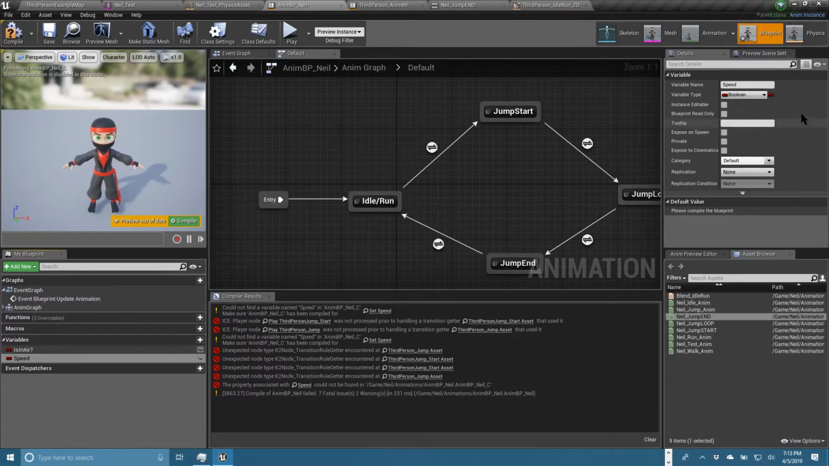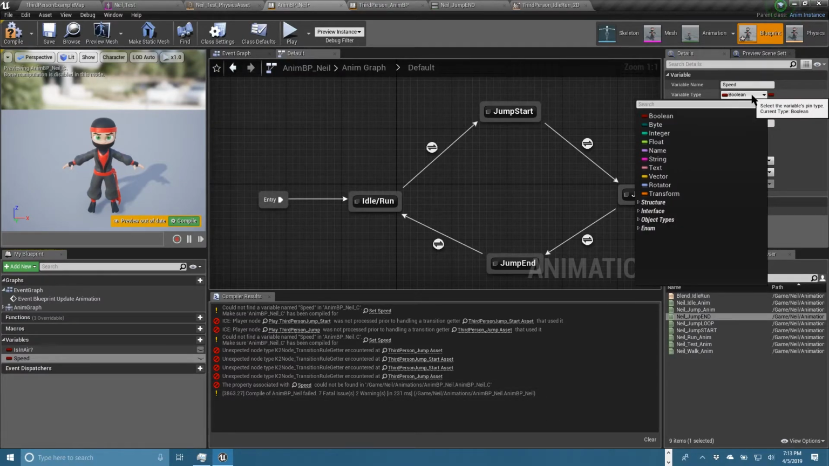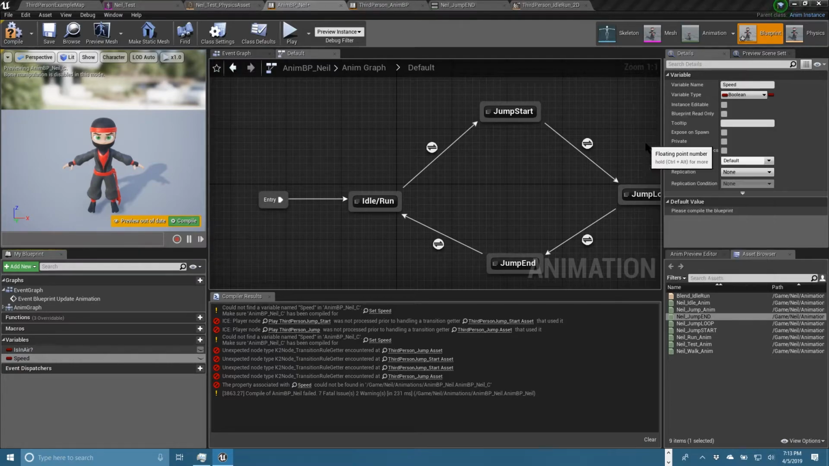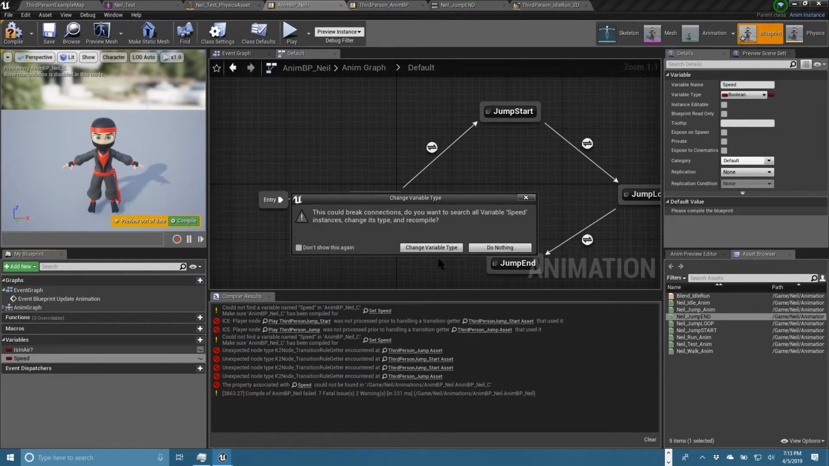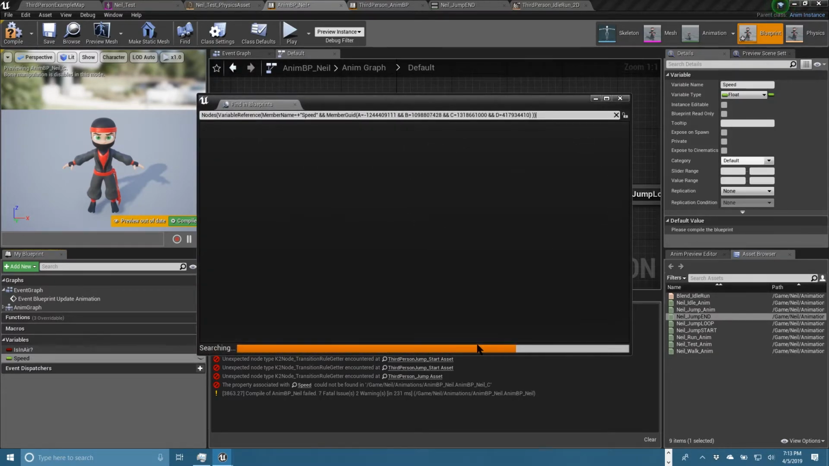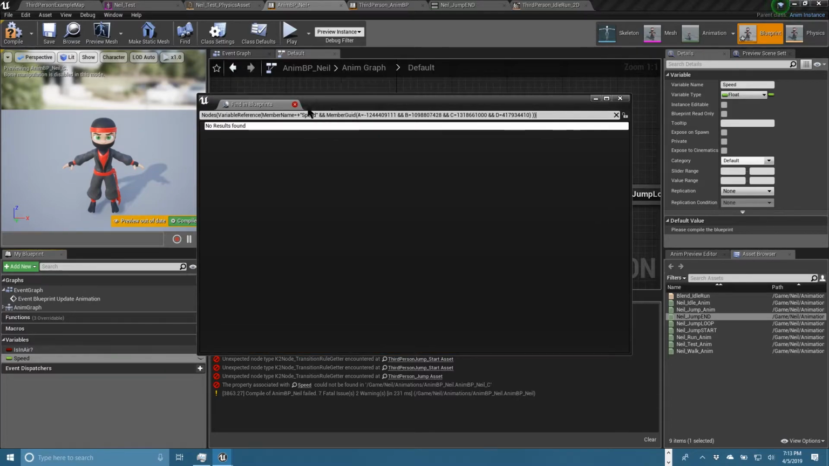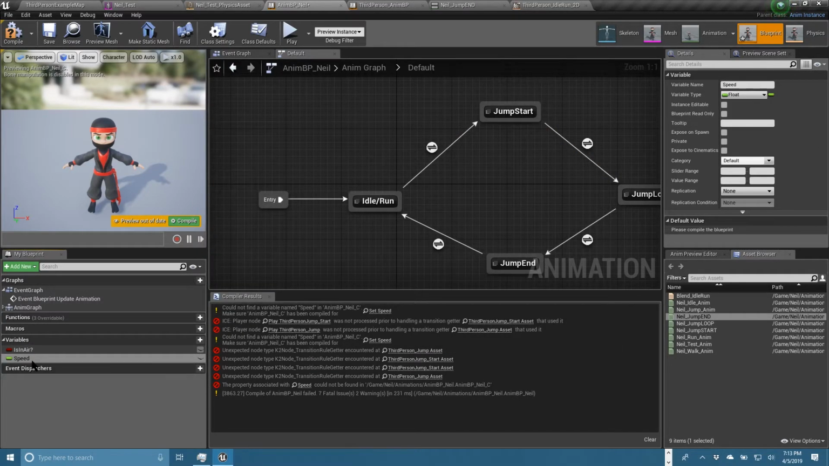Hit enter, and we have to change the variable type to a float. The only reason you would probably notice that is because this is green, just like the one in the other animation blueprint. It's going to say, are you sure you want to change the variable type? Yes, I'm sure I want to change that variable type. And it couldn't find any errors, which is great. So yeah, is in air and speed.